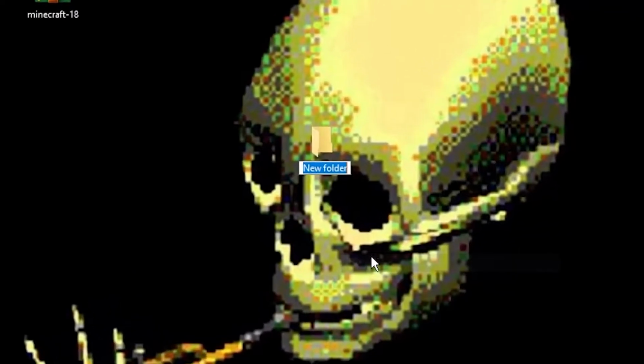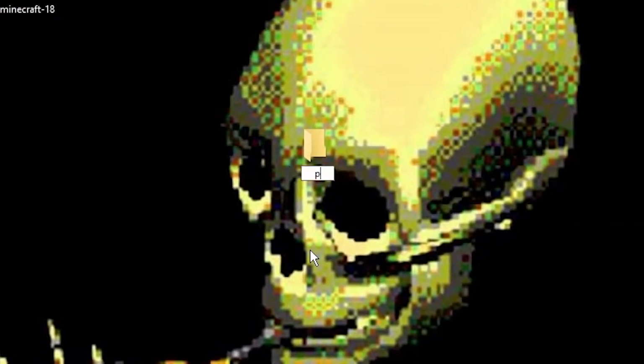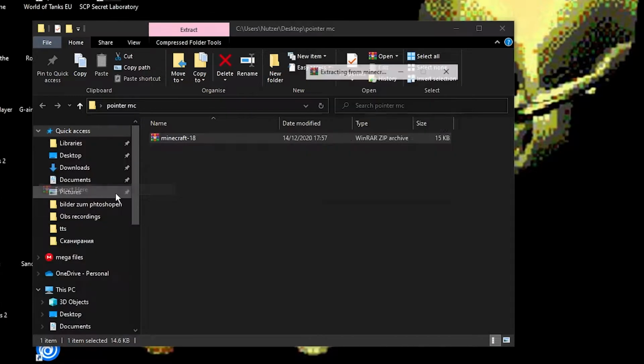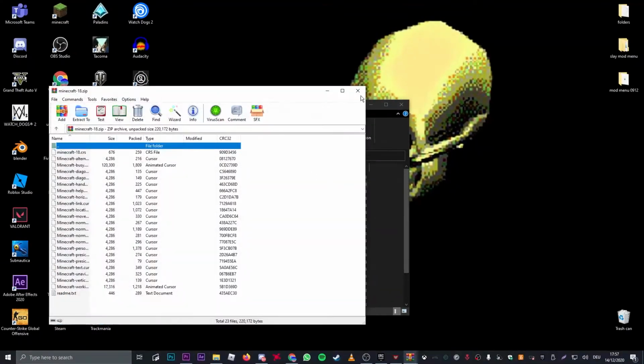Now create a new folder and name it however you want, and put the zip file into the new folder. Then extract the file and delete the zip file like this.